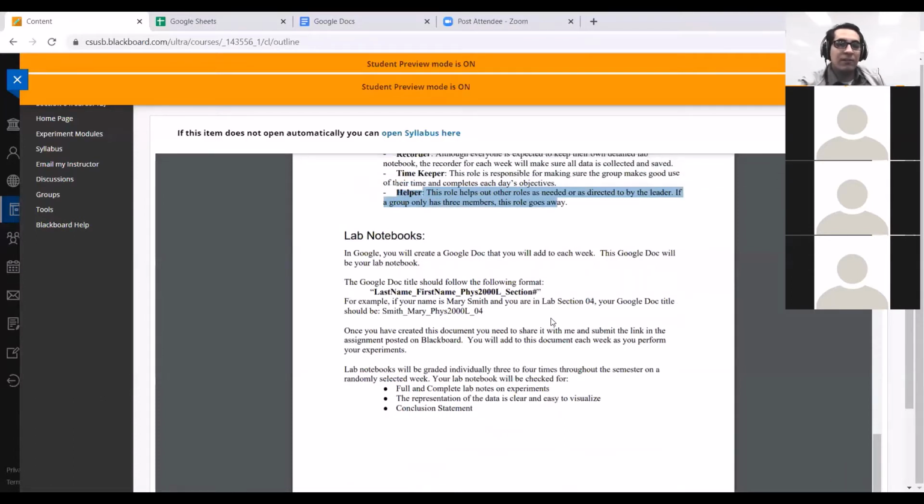Lab notebooks, you guys are going to use Google Docs for your lab notebooks, and I want you guys to link the Google Doc to me so that I can view your lab notebook as you progress throughout the weeks, and I can see how you guys are going. I'll get into Google Docs in a minute, but just for right now, I want you guys to know that you're going to use Google Docs for your lab notebook.